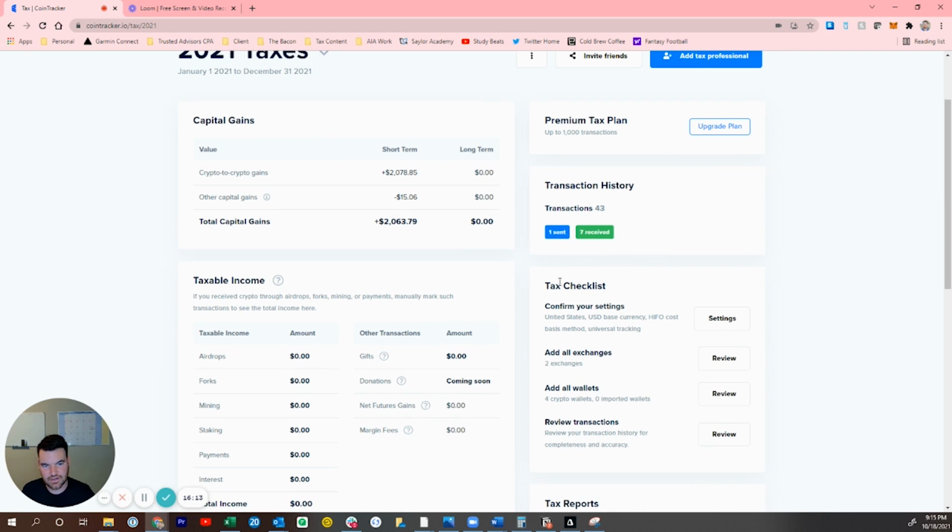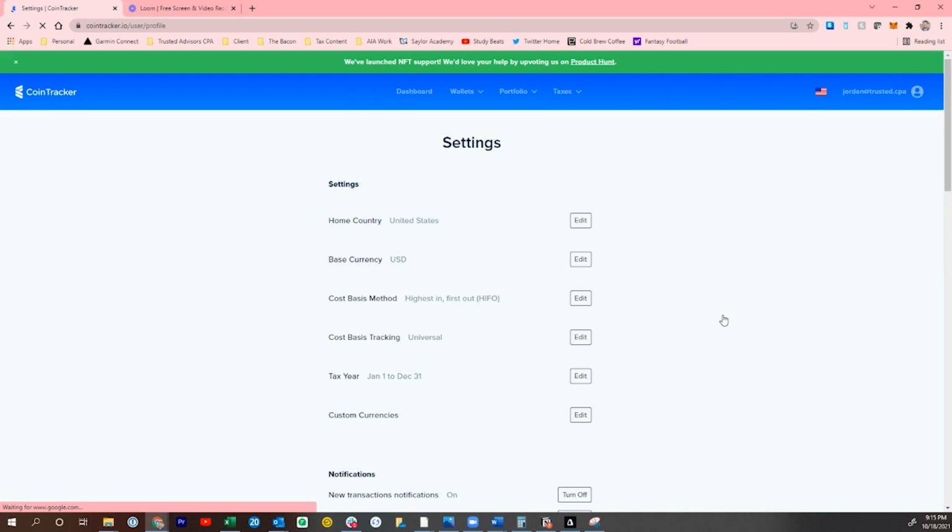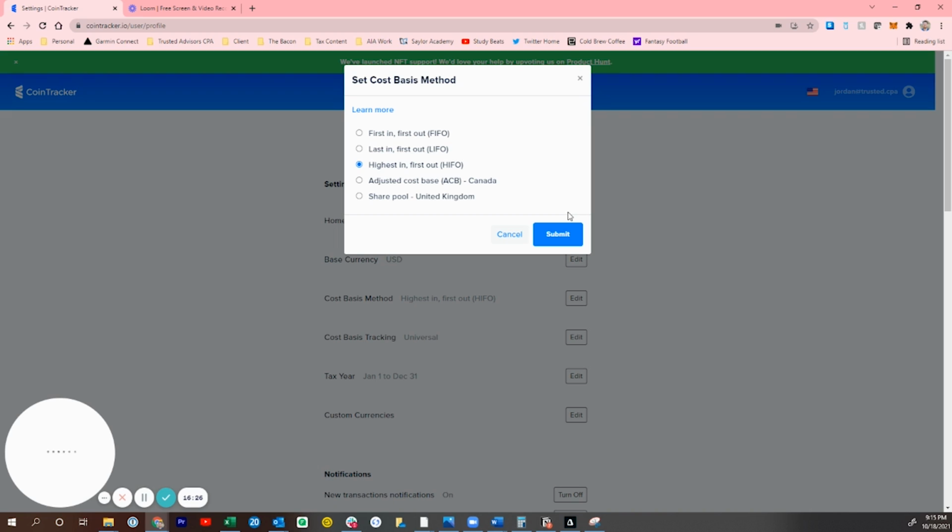And then right here, I want to show just this tax checklist because I think this is interesting. So right here, you can confirm some settings. The thing I want to point out right here is the cost basis method. So this is essentially how you're determining what your cost basis is, because there's a few different methods. First in, first out is like the first coins you bought, you sell those first when you make a sale. Last in, first out is you sell the last coins that you bought. And this is all just by dates.